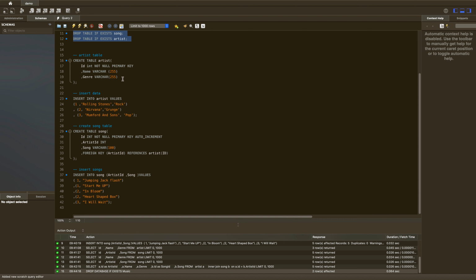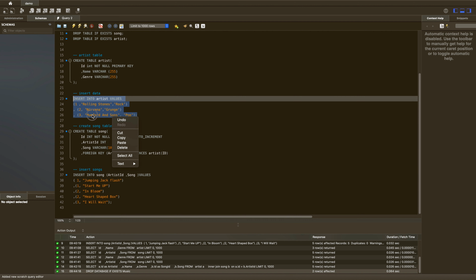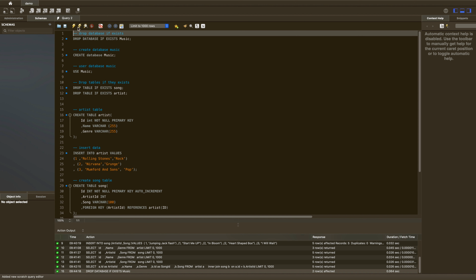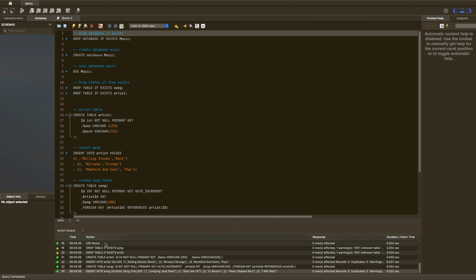deletes two tables that exist, creates an artist table that inserts these artist values, Rolling Stones, Nirvana, Mumford & Sons, and then it creates a song table that inserts songs belonging to those artists. So if we just go back up to the top, don't highlight anything, just click in and click run. You'll see that we have successfully created that table.